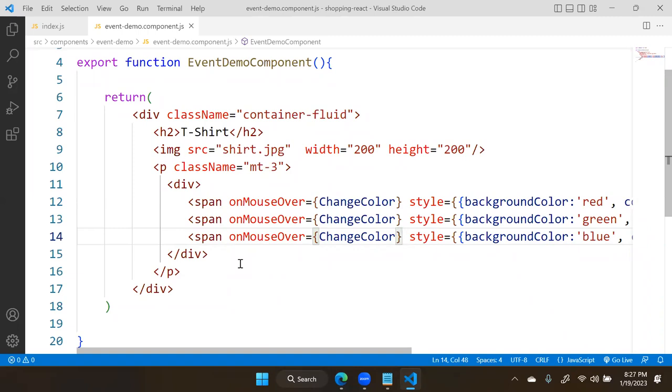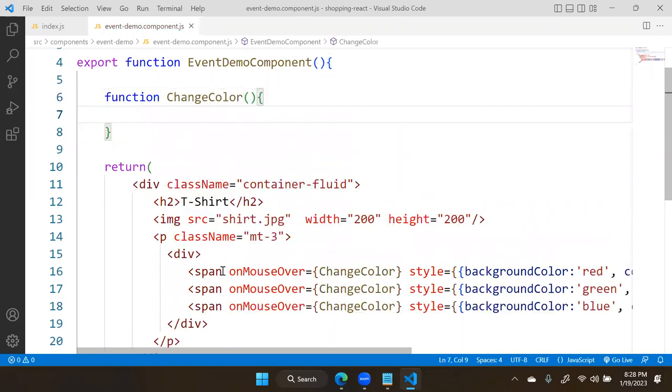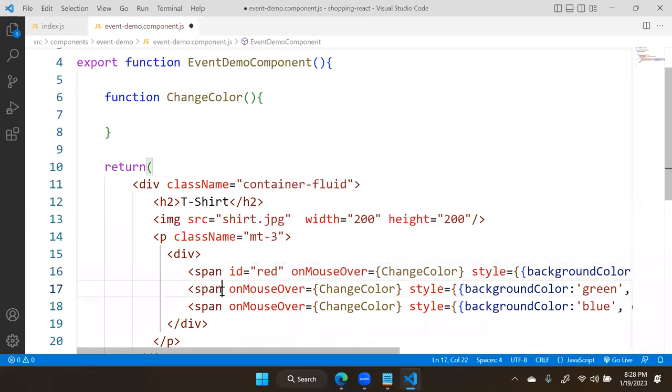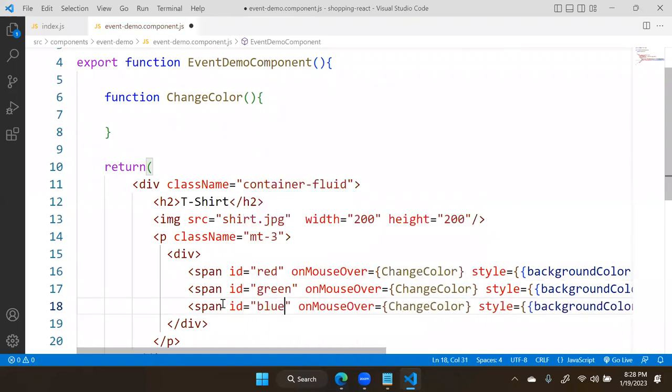How do we know which one is red, which one is green? All are using the same function, am I right? That means we have a function. What is it? Change color. Then what we can do is, for every span, we can give an ID. This is red, we can give an ID. This is green, this is its ID. This is blue. Now we can access that here.